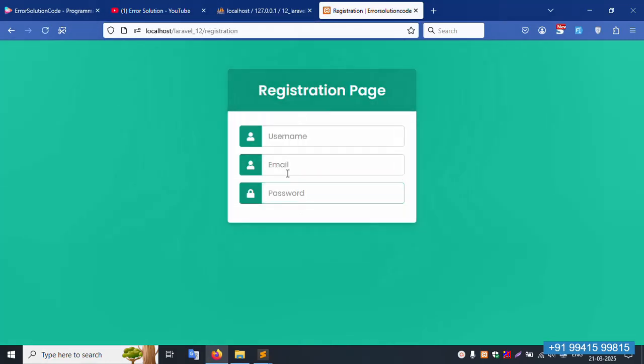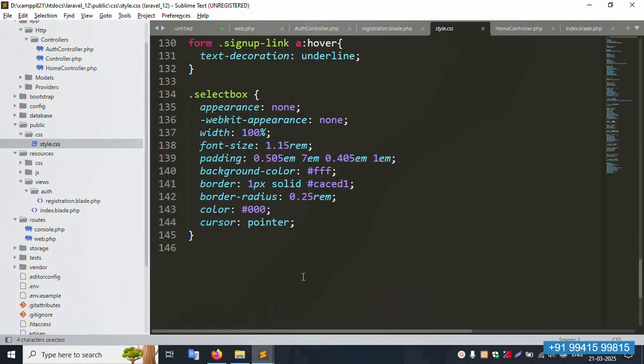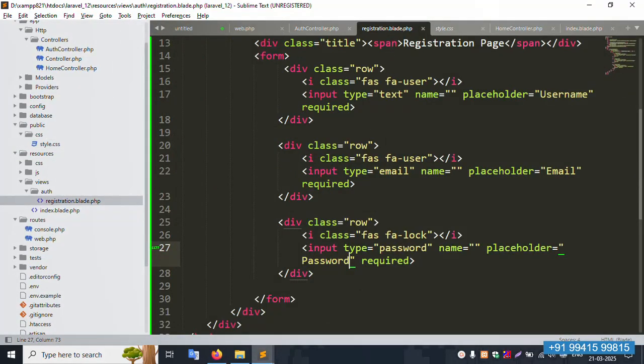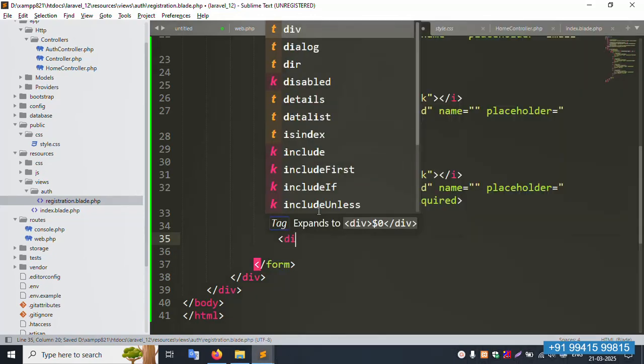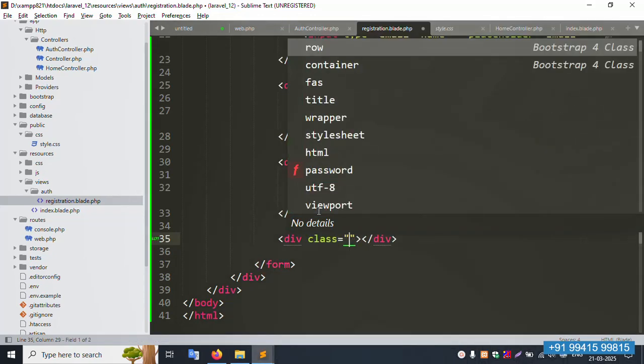This is the username, this email, and this password, all good. Next is the implementation of confirm password. Copy and paste the same name here. Confirm password, and this is the confirm password being set. Confirm password. Div class row.